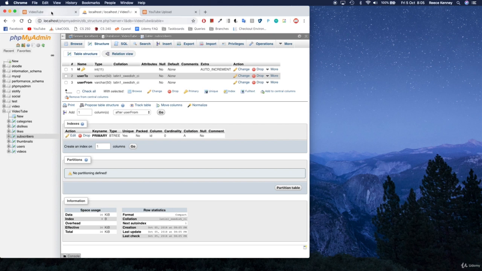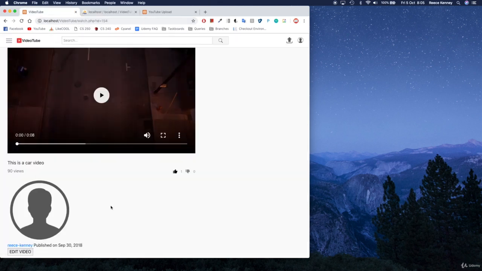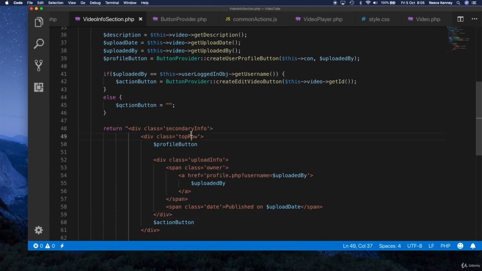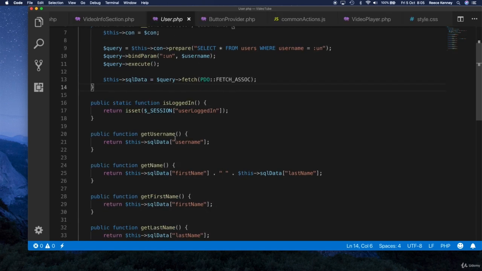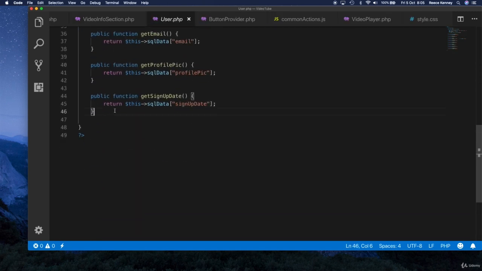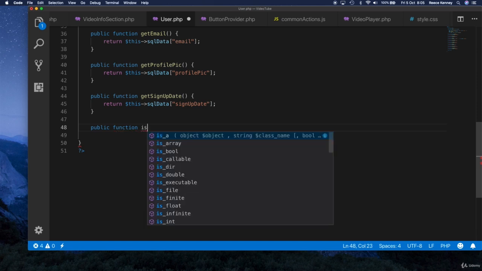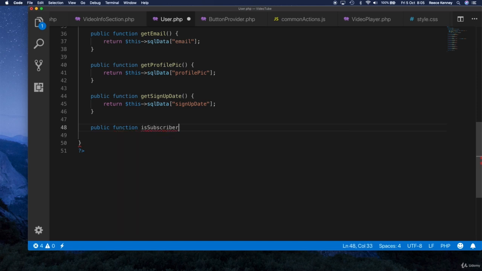Great. So what we're going to do now is write a simple function in the user class which will see whether they're subscribed to them, so an isSubscribedTo function. So go back to your text editor and open up the user class, user.php, scroll down, and we're going to do an isSubscribedTo function. So create a public function, and then the name is going to be isSubscribedTo.